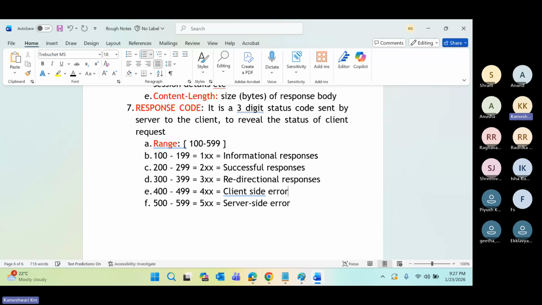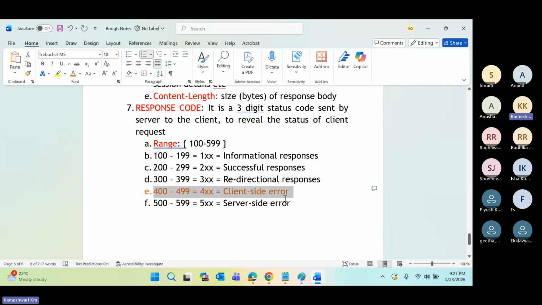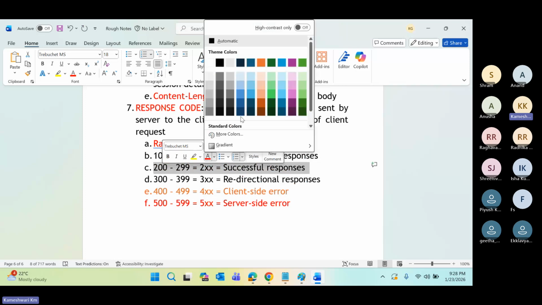5XX comes under server-side error. And obviously, we do not want to receive any client errors, so let's put it in orange. We do not want to receive any server-side errors while testing the application. And we always want to receive success, which is green color.